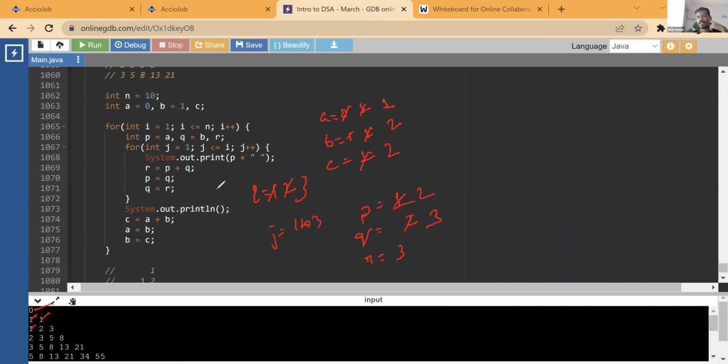Next iteration of the J loop for J equals 2. J was 1, J is changed to 2. Now for J equals 2, we are going to print P, which is 2. So we printed 2. And then we are going to update this. So R is going to become 5, P is going to become 3, Q is going to become 5. Next iteration, when J equals 3, we print P, which is 3. The same thing again, so this is done. So we print 3.